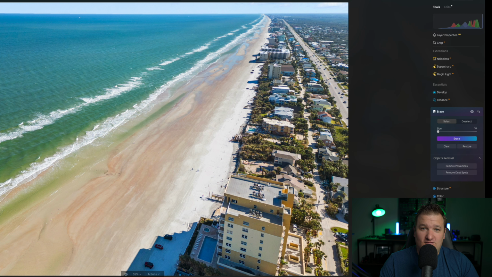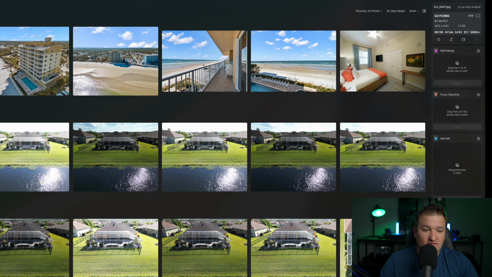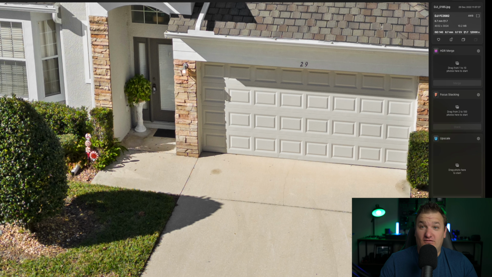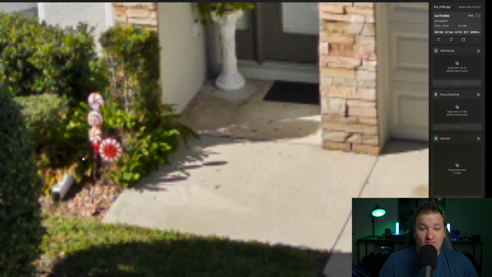Amazing. It does really great. Let's see if I can find something else to really give you an example of it. This will be a great example right here. So in this photo, and I just noticed it now. Actually, I don't think I noticed it even when I shot this.